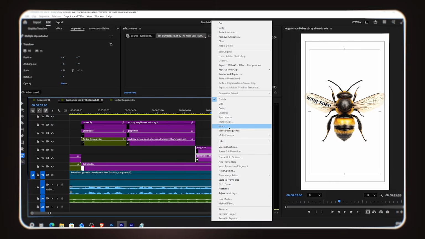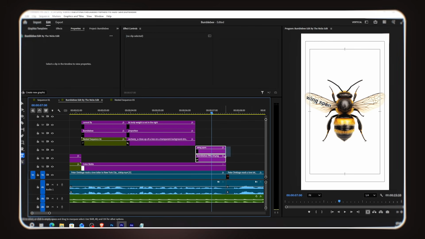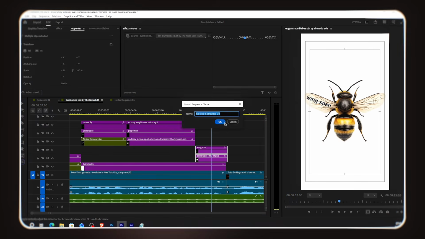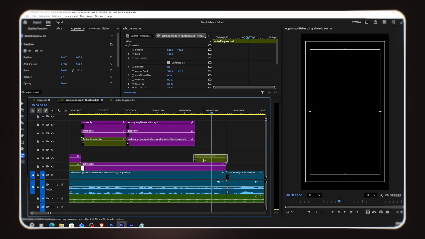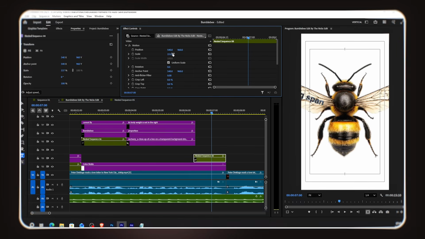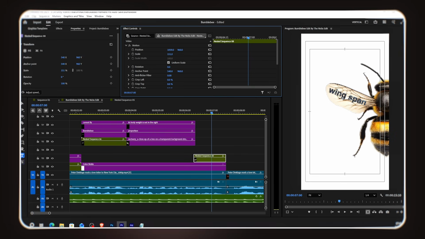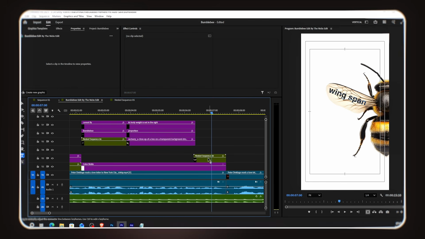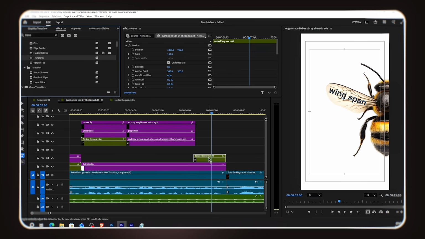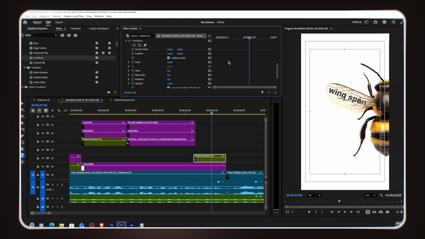I select the text and the image together, right-click, and nest them. Then I increase the size of this nested layer and place it on the right side of the frame with the half-frame positioning as discussed. Now I add the transform effect to this new nested layer. I increase the shutter angle, then turn on both the position keyframe and the rotation keyframe.